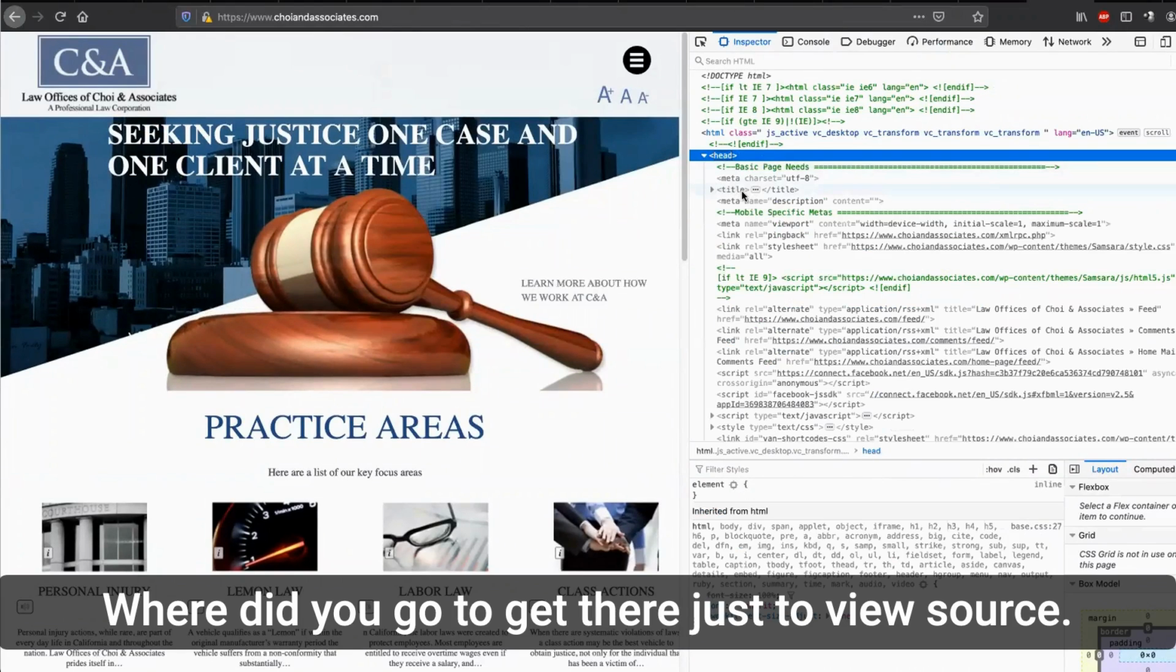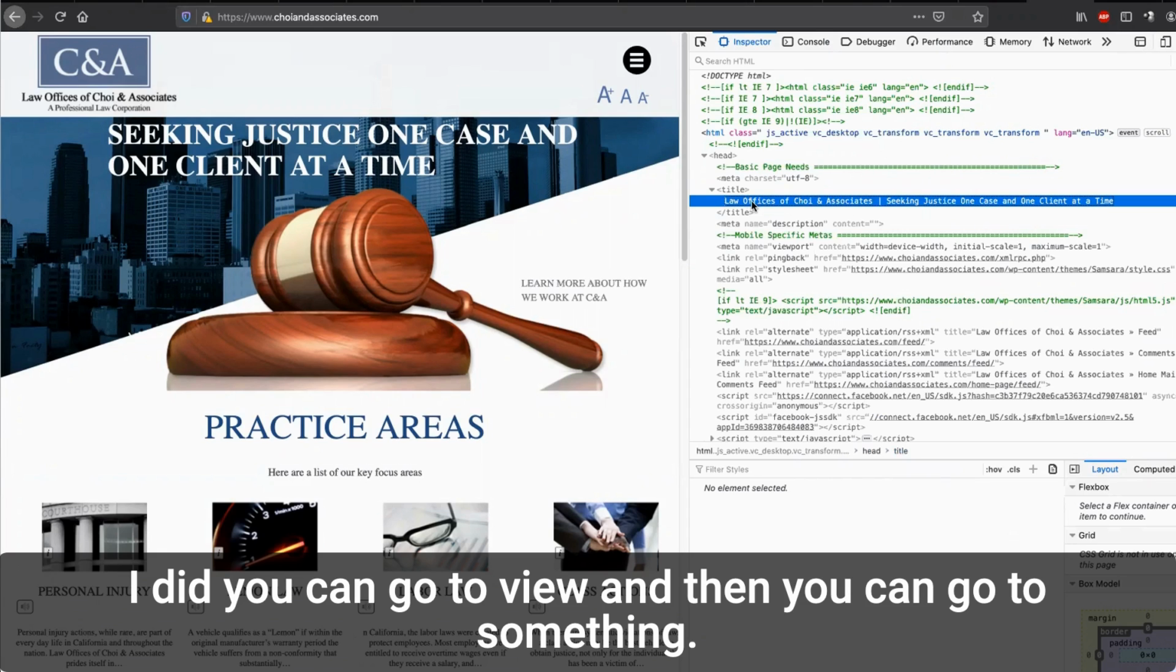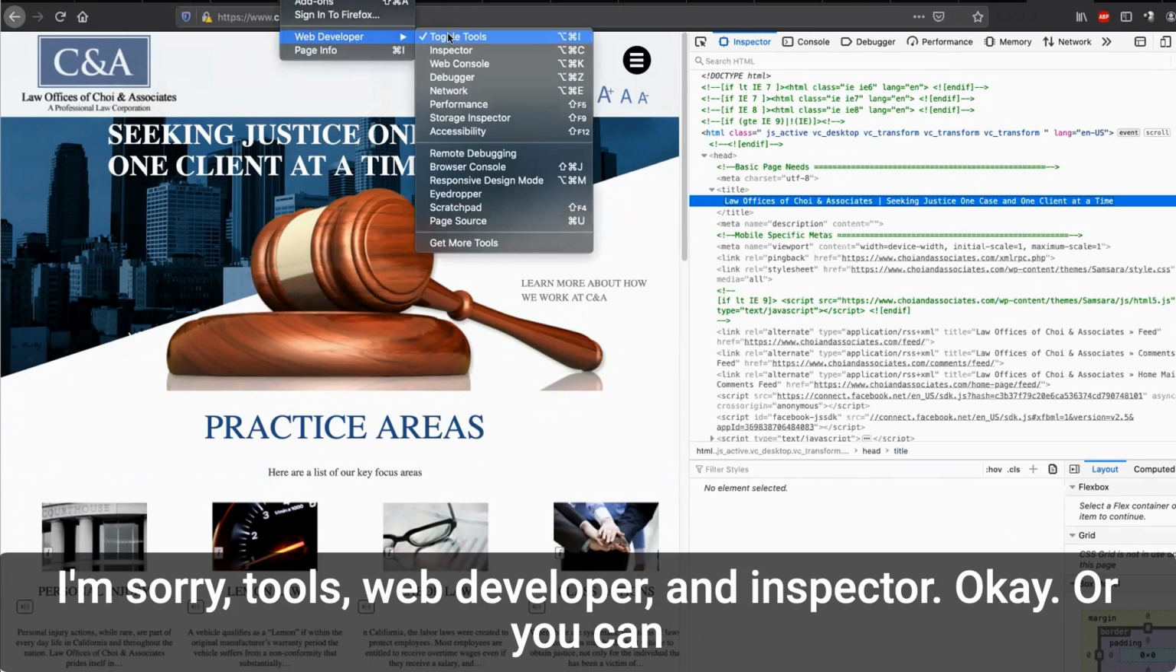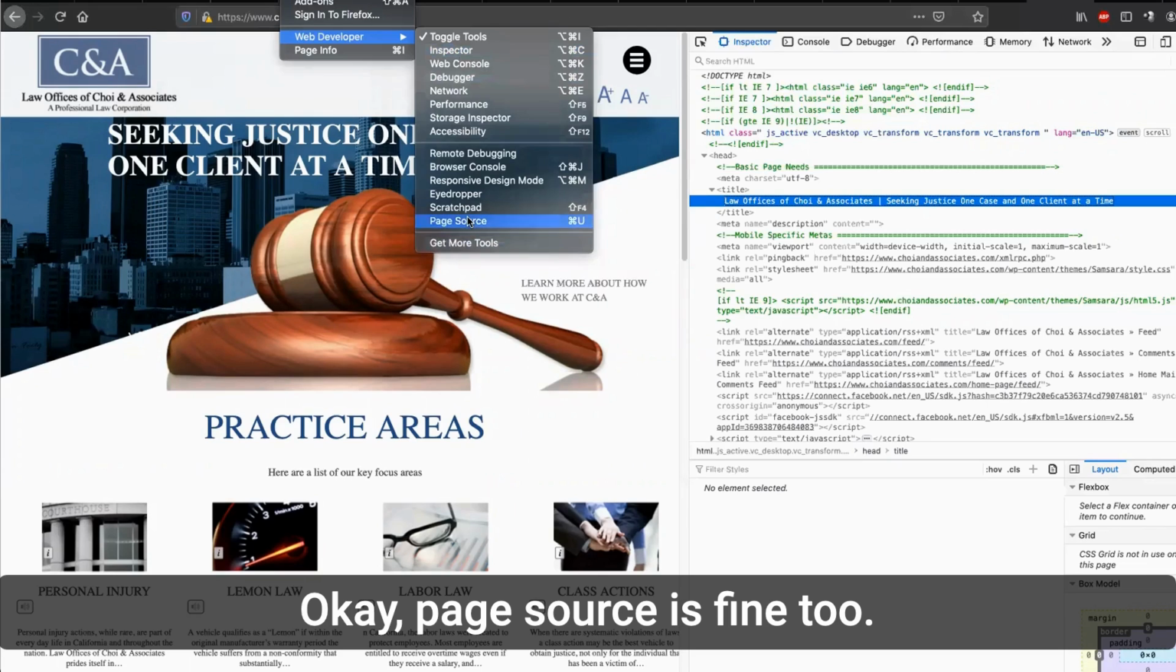Where did you go to get there? Just to view source? You can go to view and then you can go to tools, web developer, and inspector. Or you can look at page source. Yeah, that's what I do. I go to page source. Page source is fine too.